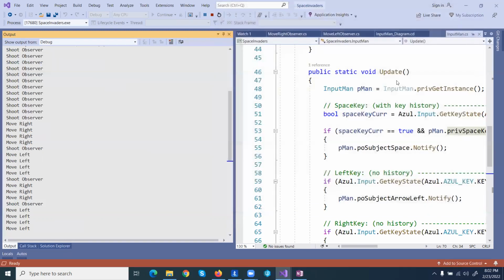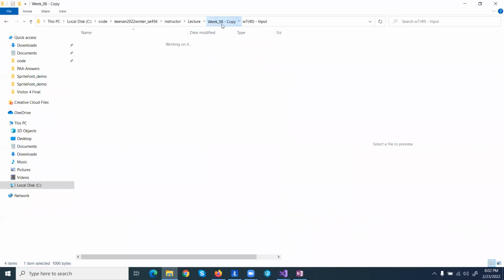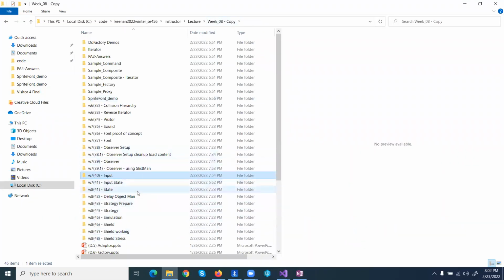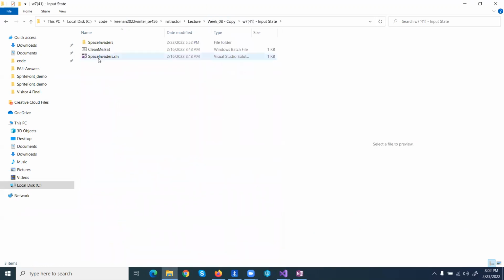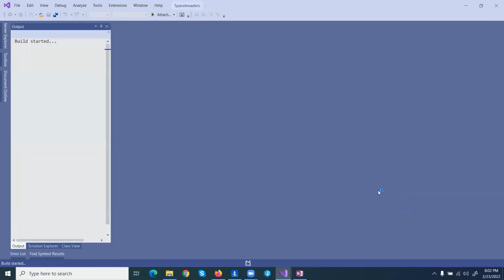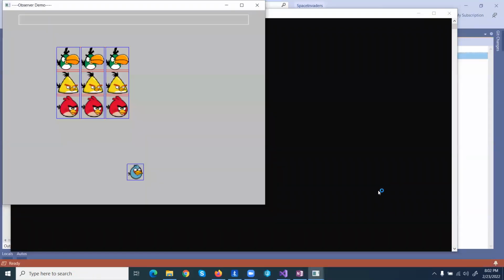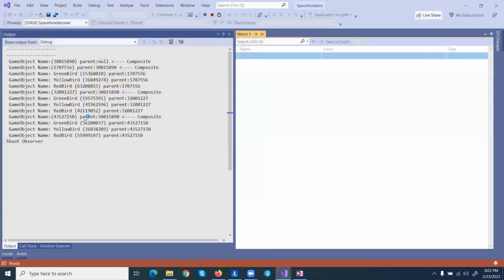All right, so that's pretty easy, but we're not done. The next thing is we need to add input state. So let me show you this up front, and then we'll describe what the state pattern is. We'll get rid of this thing.